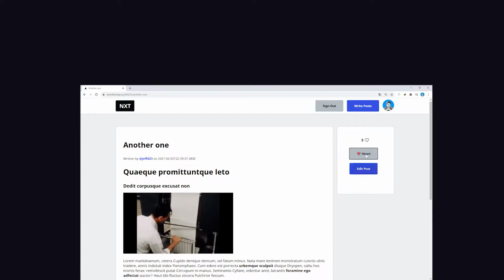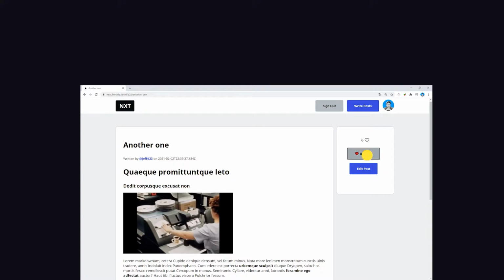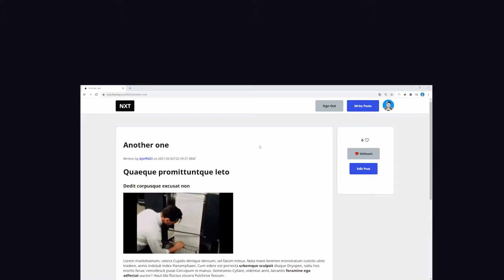In addition, we can click the heart button to like or dislike the post. And the heart button itself is a relatively complex feature that requires some careful consideration about data modeling and security because a user should only be able to heart a post once.